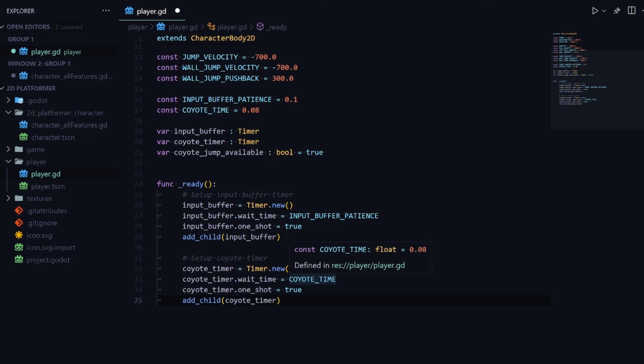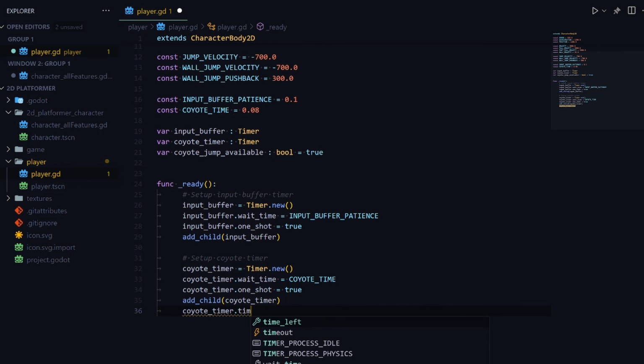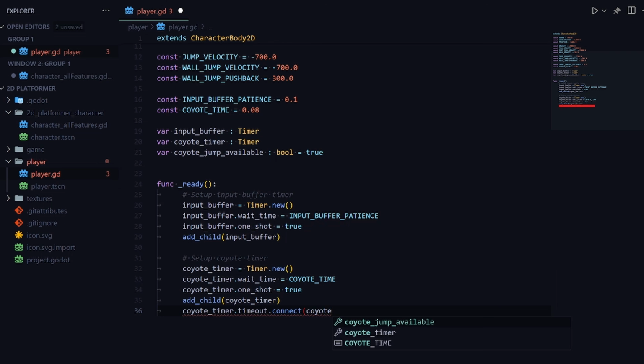And then we're also going to go one step further and connect our timeout of this timer to a method inside of the script. So we'll say coyote_timer.timeout, which is the signal that this timer emits when it has completed. And we're going to call connect on this timer and connect it to a new method, which we'll need to create, called coyote_timeout.